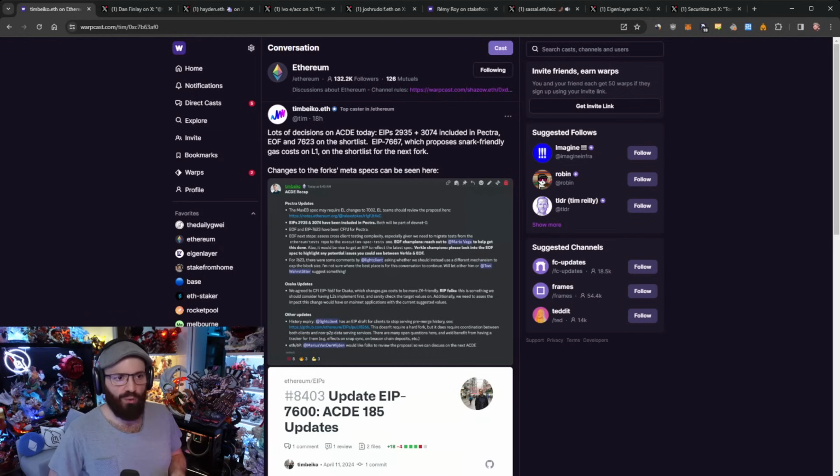What 3074 will allow people to do is not do that. So you just have to do it all in one transaction. It basically bundles it all up and you'll just do it in one transaction. Now, obviously that is a huge quality of life improvement for users there. And this can also be done at layer two.